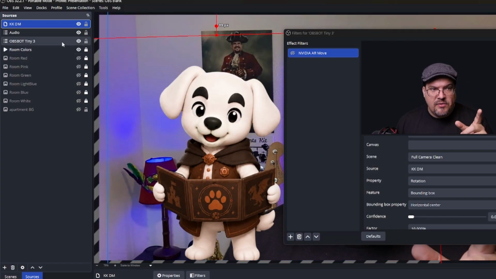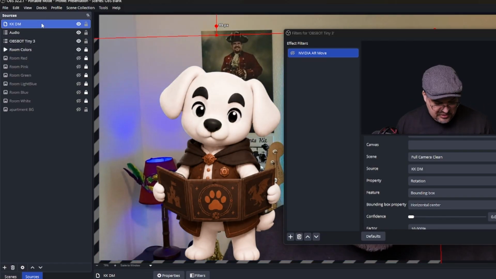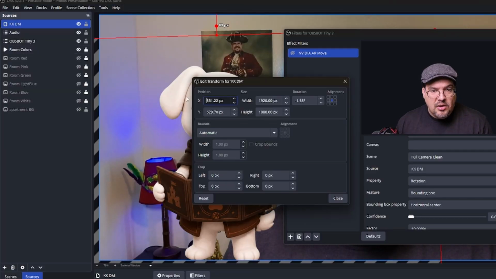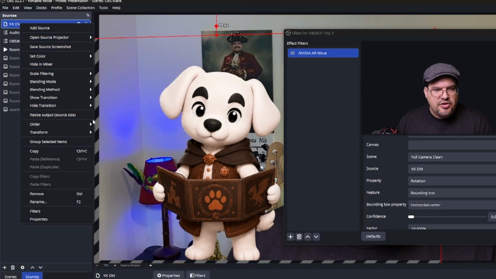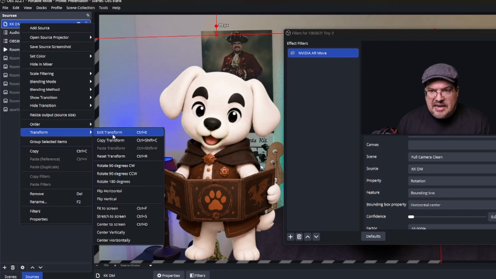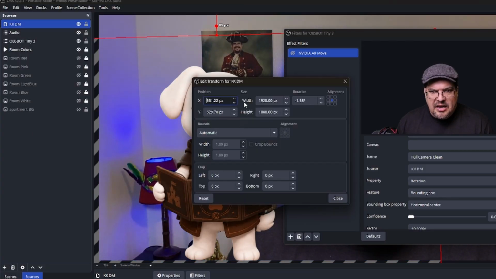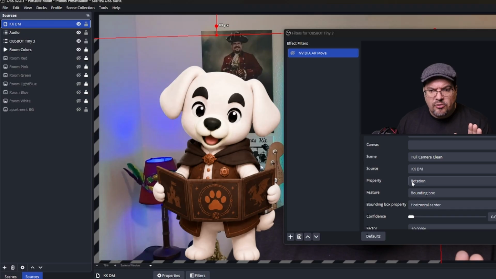To find out what that is, you want to go to your source. You're going to hit Control E, or you can right click it and go into transform and then go to edit transform. Okay. And you want to make sure that the alignment over here is clicked in the center, right? We could also have the rotation happen from the bottom, right? But I think we're going to try center first and see what that looks like. So this means it will rotate around the center.